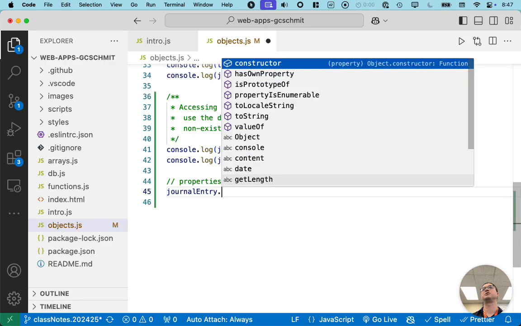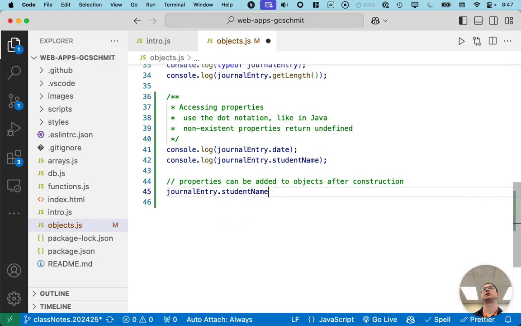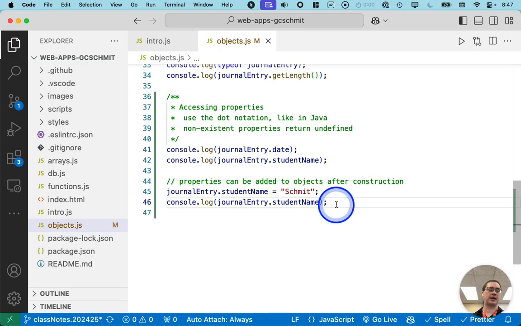So we could now do journal entry dot student name equals Schmidt. You can put your own name here. And then if I copy and paste this line of code, now here it will still print undefined, but then I've defined it. And so here it will print Schmidt or your name or whatever you type in your example.